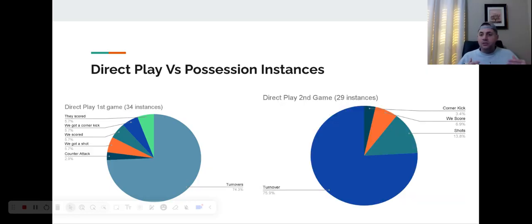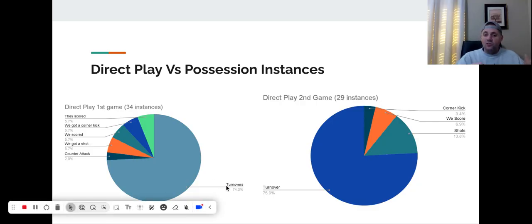So let's compare how we played direct in our first game compared to how we played direct in the second game. It does not surprise me. First game, turnover 75%. Second game, turnover 75%. So when we're playing direct, we're still turning the ball over about the same amount of times. We got shots almost 6% of the time in the first game. In this game, we got shots about 14% of the time. So shots did increase.